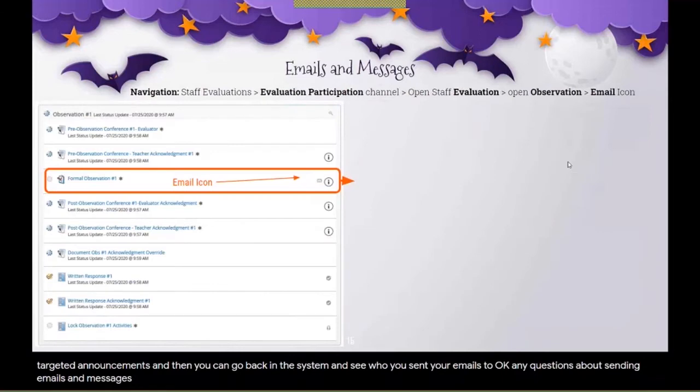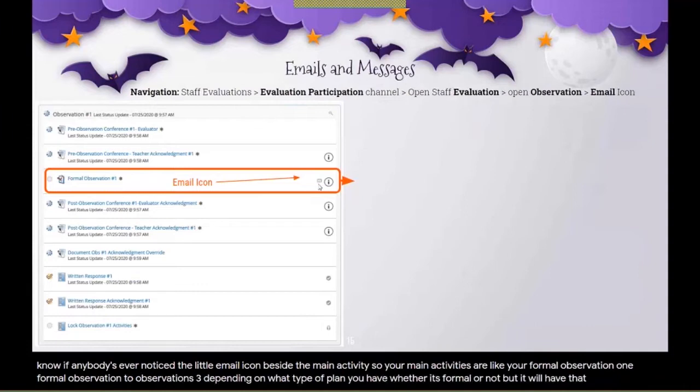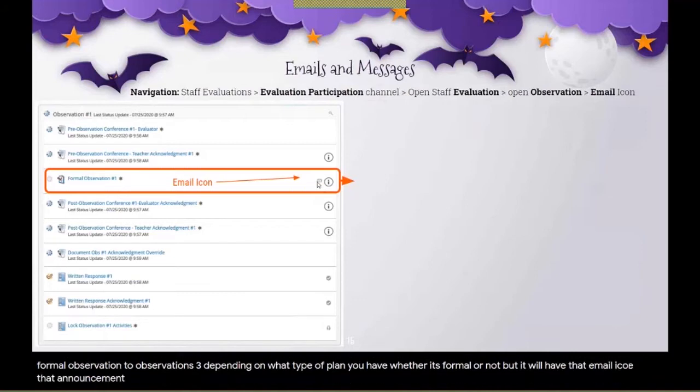All right, so we're going to still find other ways to send emails. So your evaluators, as you're working in an observation, I don't know if anybody's ever noticed the little email icon beside the main activity. So your main activities are like your formal observation 1, formal observation 2, observation 3, depending on what type of plan you have, whether it's formal or not. But it will have that email icon or that announcement envelope there. These are actually for emails.